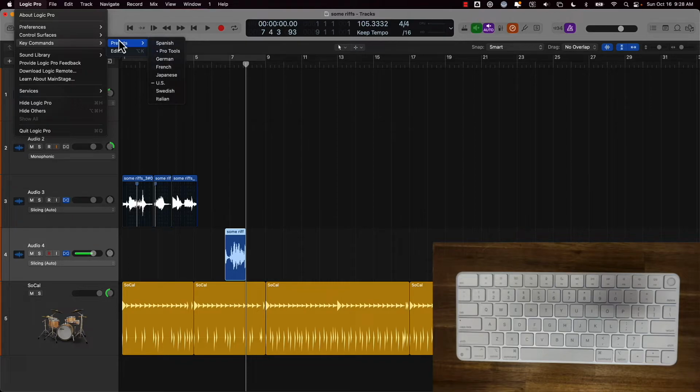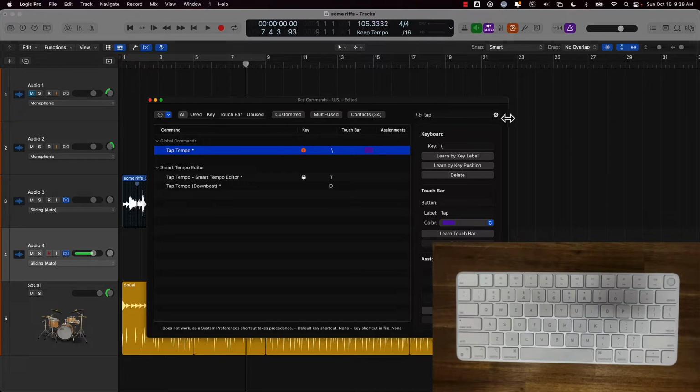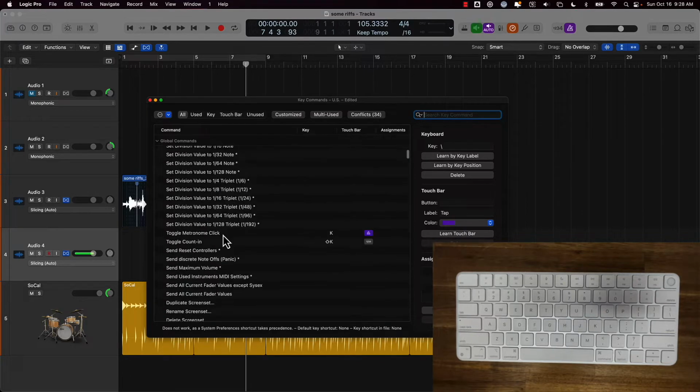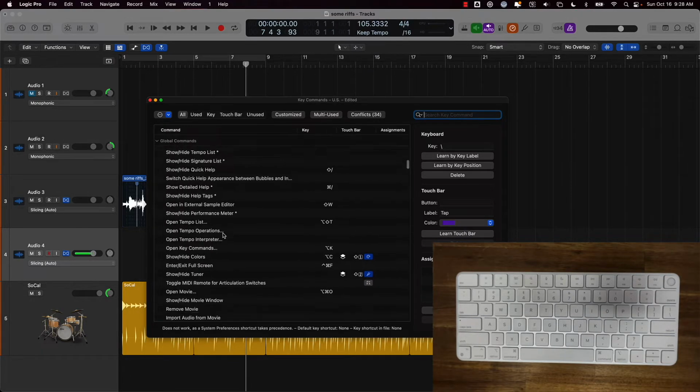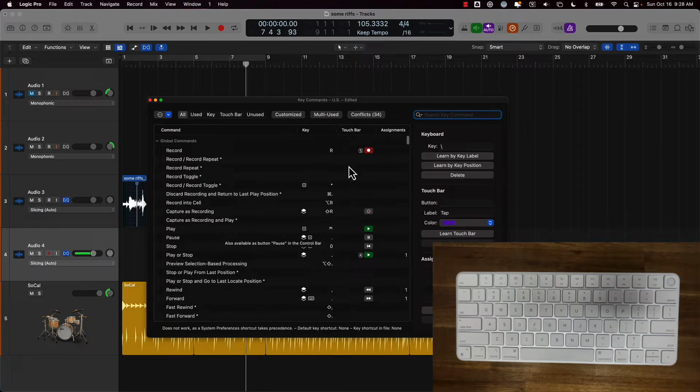There also are a bunch of presets here you can use for different keyboards, or for different languages for different keyboards. And then again, the shortcut key is Option and K. And this is going to bring up a list of all of the different commands that you can assign to your keyboard. There is touch bar support here, so if you do have a MacBook with the touch bar, you can customize those as well by default, and it's pretty simple.